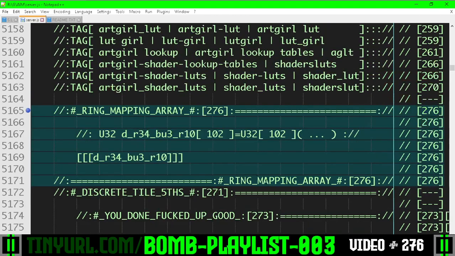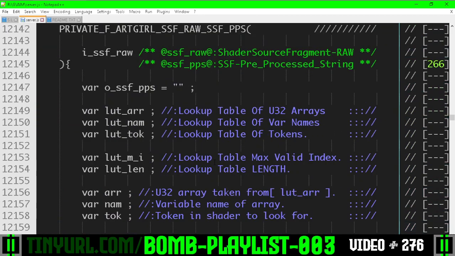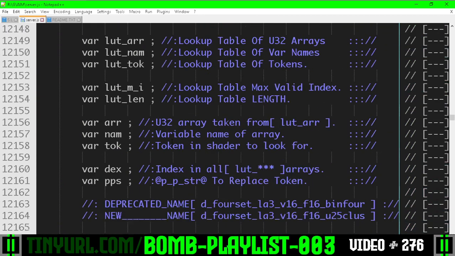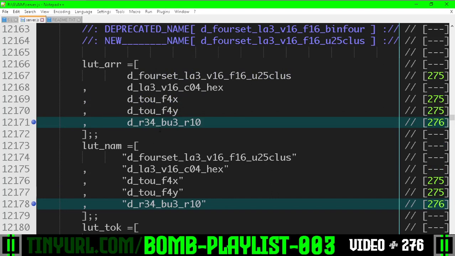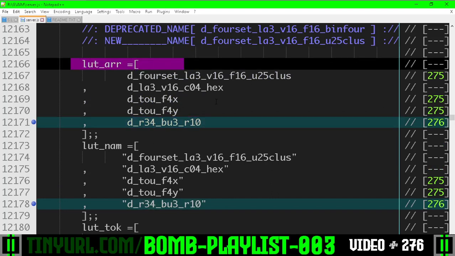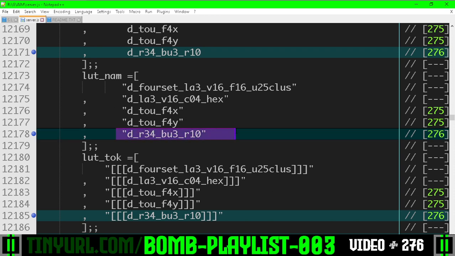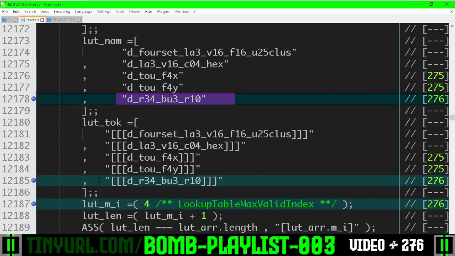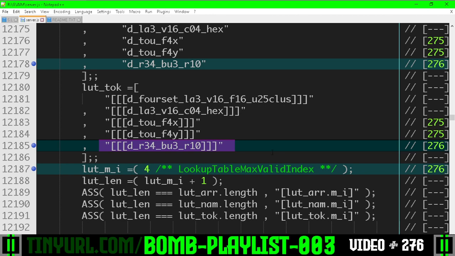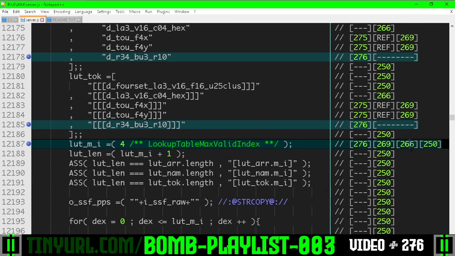Then in the shader lookup tables, we inject this lookup table. And here we have to make some changes to our preprocessor so that it can recognize that injection site. So here's the actual lookup table in our lookup table array of lookup tables. And then here's the name it's going to have in the shader. And then here's the token we need to look for the injection site. And we increase the max index for this.